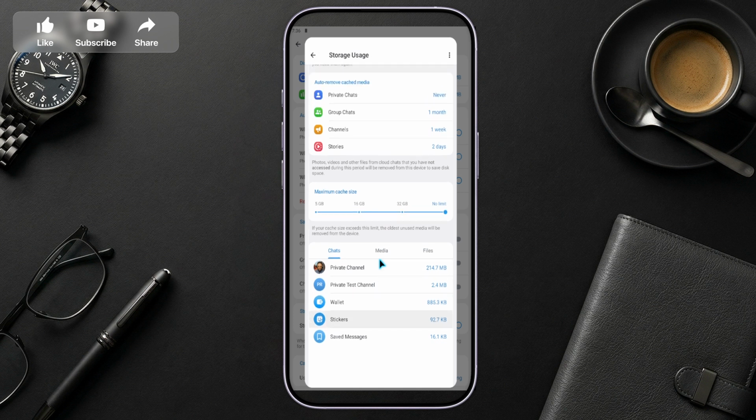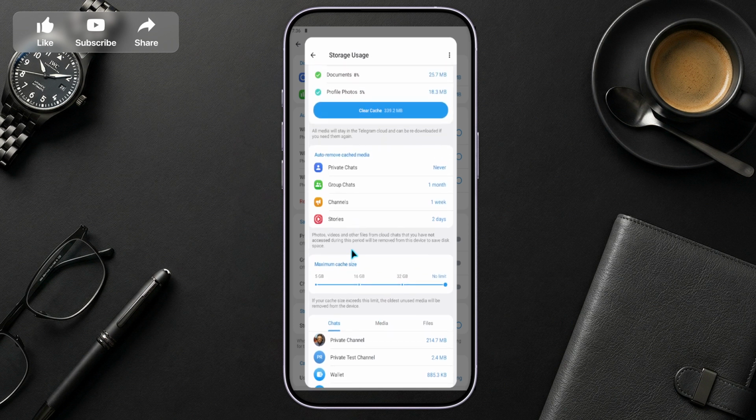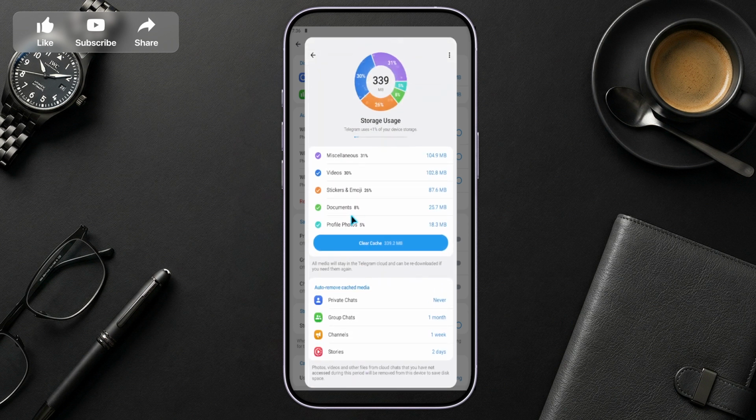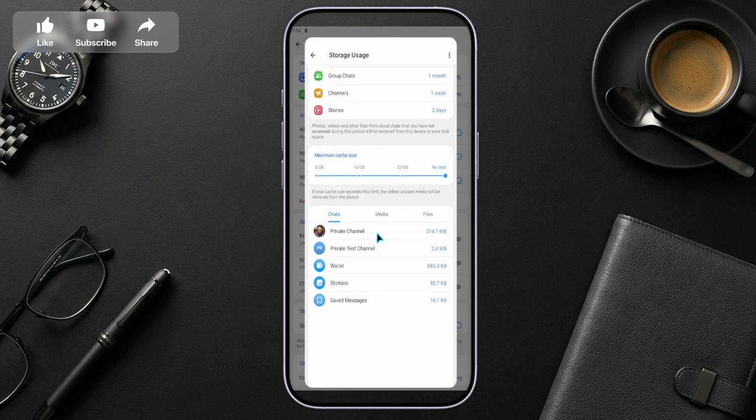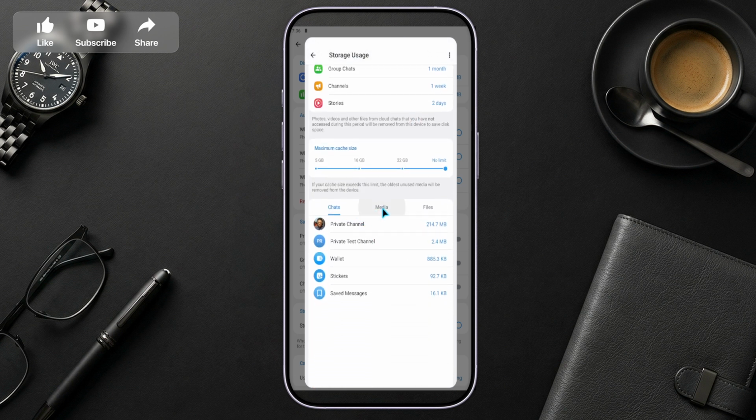Take a moment to look through the categories shown on this screen. This gives you a clear overview of the data Telegram has downloaded and stored locally. For example, if videos are taking up a lot of space, you'll see that reflected here. If most of your storage is being used by photos, documents, or stickers, that will also be visible. This can be very useful if you want to manage app storage more effectively or just keep track of what's been saved. And that's how to see downloaded files in Telegram.